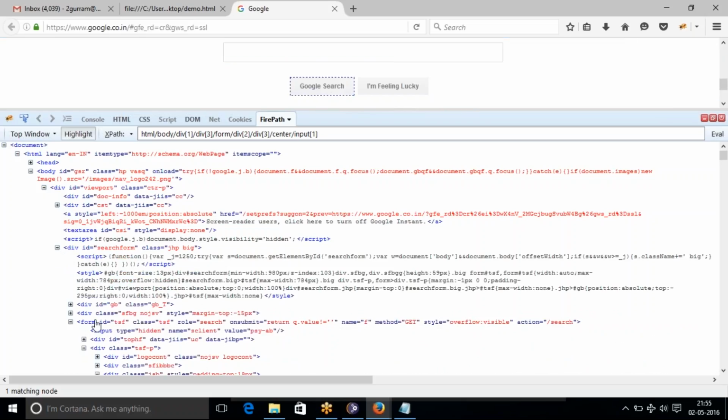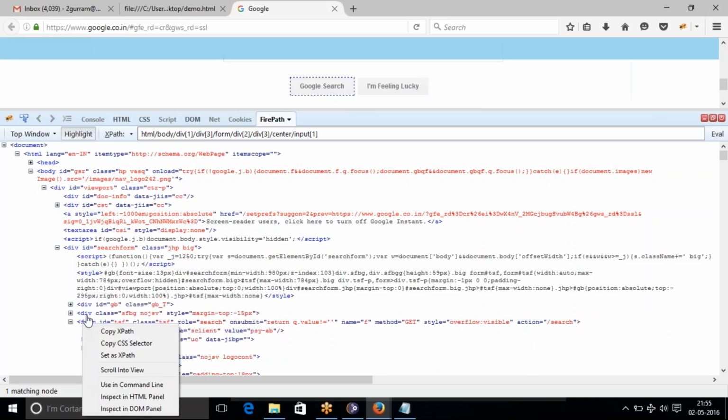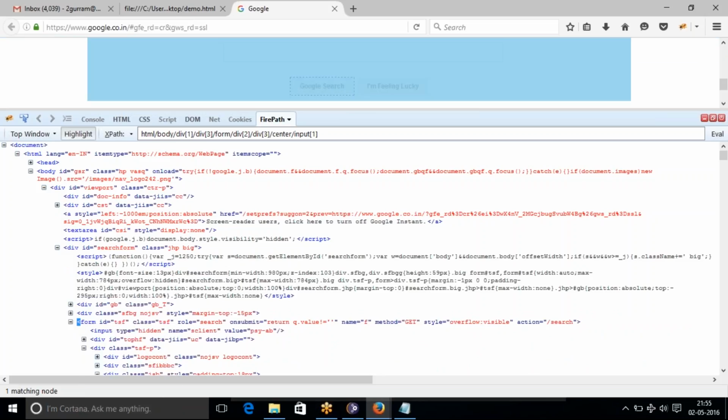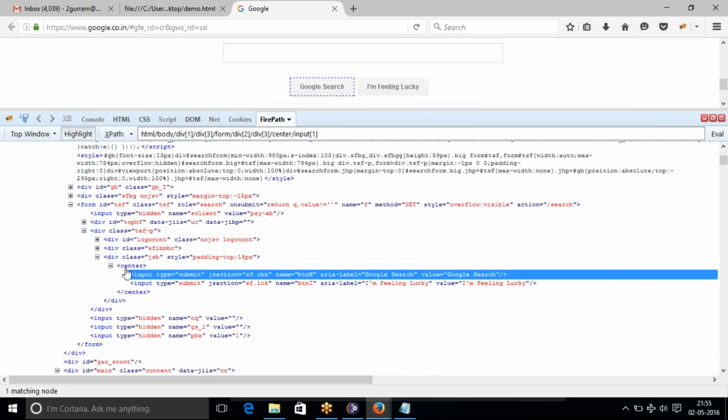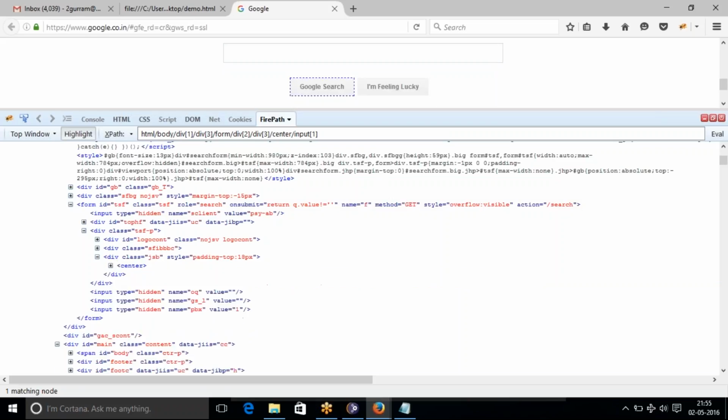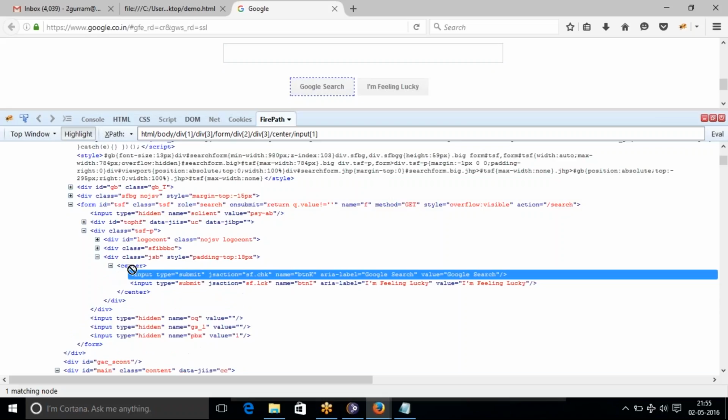Okay. So within div, go to form. So this is form. In form again, you have to go to the second one. First, second. Okay. So again go to the third one. 1, 2, 3. So within the third there is a tag called center. Within the center there are two elements.